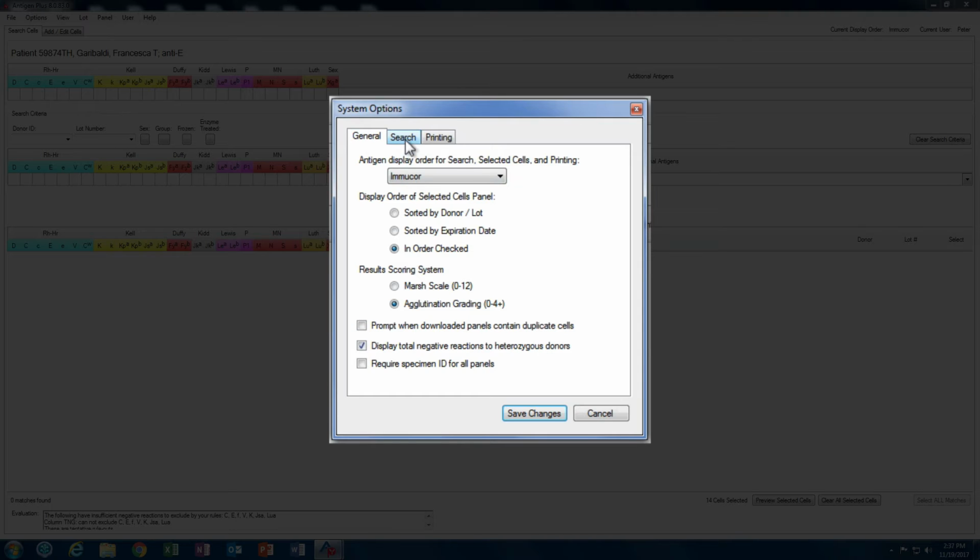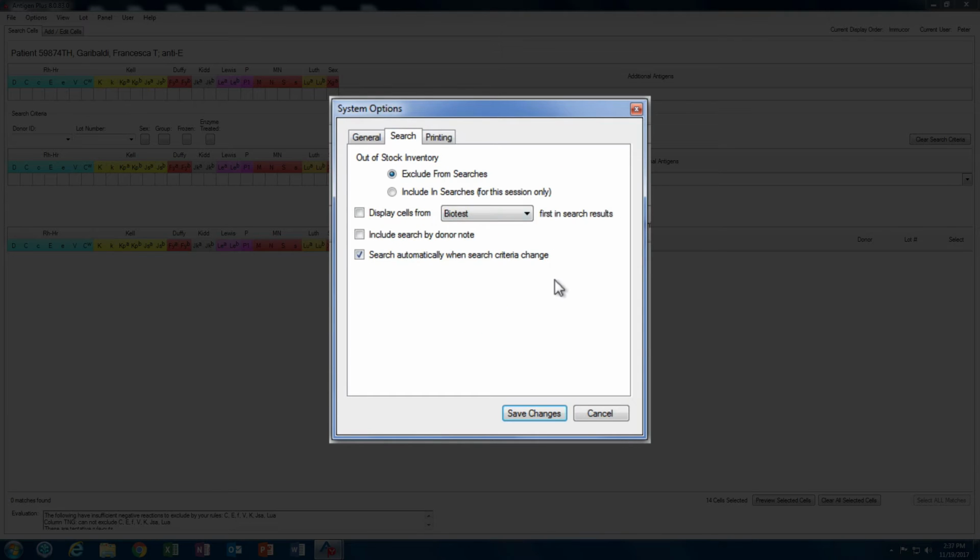The search options allow you to include out-of-stock cells in your search. This is useful for administrative, QC, and historical purposes, but the default is to exclude them for your daily work. If you have a primary supplier and wish to use up those cells first, you may display cells from that supplier before any others. Once that supplier's cells matching your criteria are used up, the others will appear in date order.